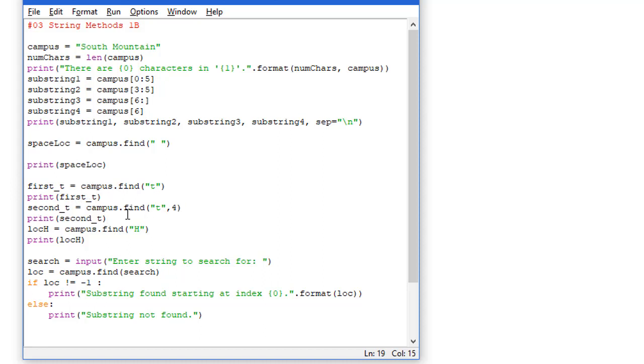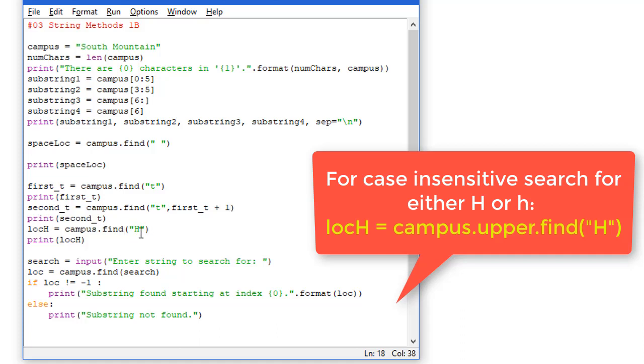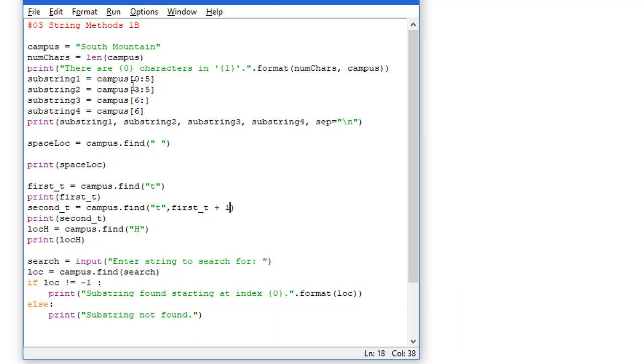I'm going to print out the location of the first T, and I'm going to search for another T starting with index 4. One thing you could do here, if you don't know where that first T is going to be, is you could do this as first T plus 1, which is going to start with the character after that first T. And then I'm also going to look for lock H, or location of H. I'm looking for an uppercase H. Now these finds are case sensitive, so if you want to take that case sensitivity out, you could use dot upper or dot lower and search for an uppercase or a lowercase. What I want to demonstrate here, though, is that when I look for an uppercase H, which does not exist in South Mountain, it's going to return a -1.